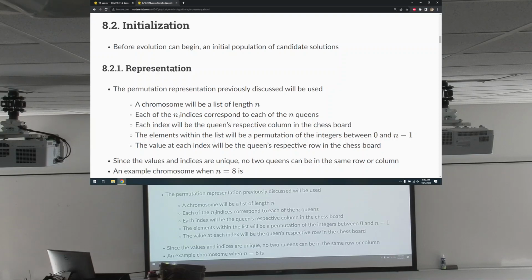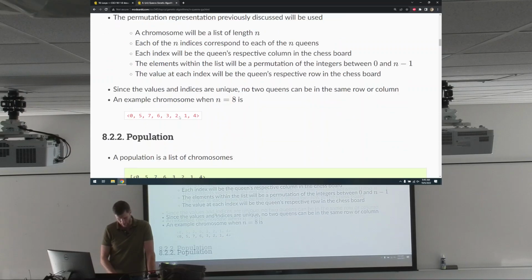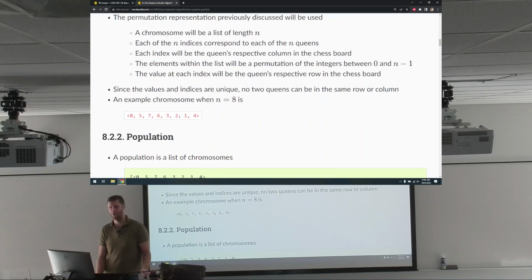Each of the n indices corresponds to each of the n queens. Each index will be the queen's respective column. The element within the list will be a permutation of the integers between 0 and n minus 1. I guess it could have been 1 to n, whatever, it's arbitrary. And the value at each index is the respective row. Since the values and indices are unique, no two queens can be in the same row or column. There is an arbitrary example of what a chromosome could look like with this encoding.